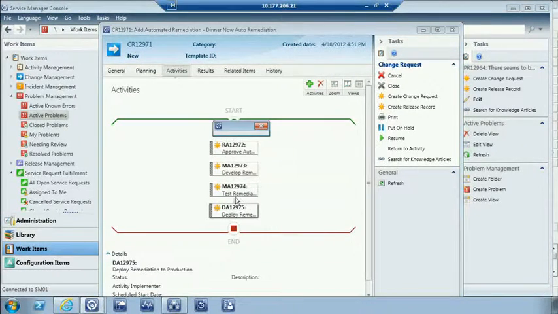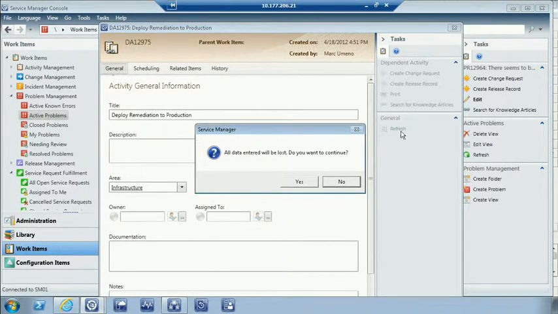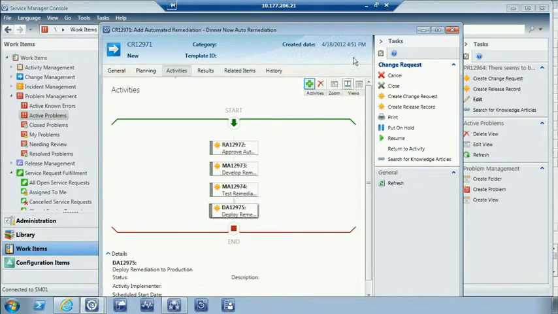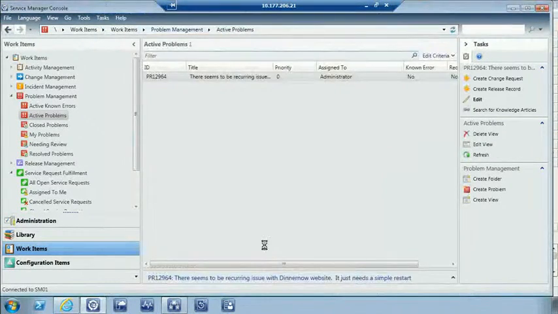So I'll just open up this one because this is the one that people probably aren't that familiar with. But it looks very similar to other types of activity work items. This dependent activity work item is special because you can include this dependent activity in a release. So let me show you how that works. First I'll just go ahead and submit this change request. And this would kick off now the process of doing that change.